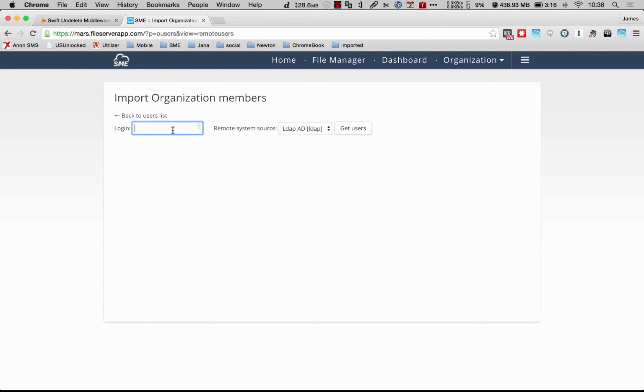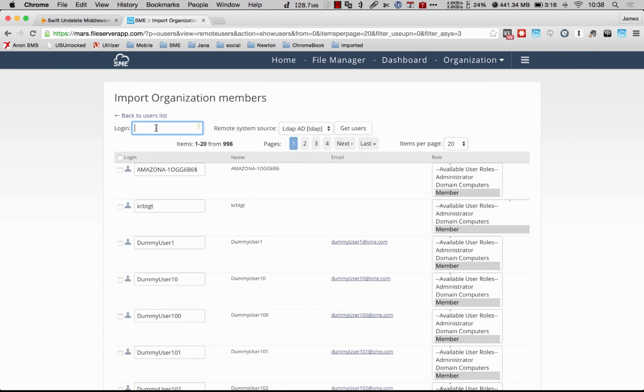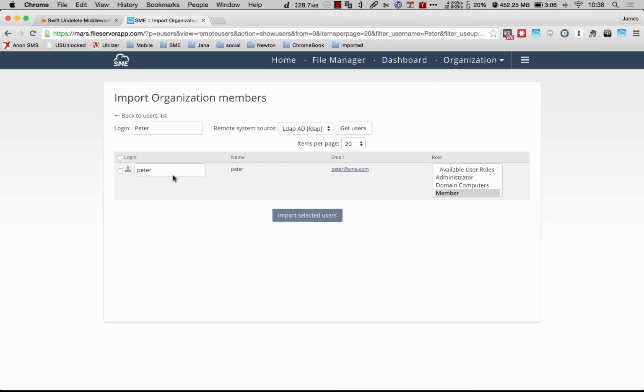It's already selected. If you have multiple LDAPs or Active Directories configured, you will see a drop-down list here. And either you can do a search or get all the users, whichever way you prefer. So here I got quite a lot of users, but I will just do a search on user Peter. So I have the user. If he had multiple roles, I could have also imported him with his roles. And if you have changed the roles in LDAP, they will be reflected in storage media.